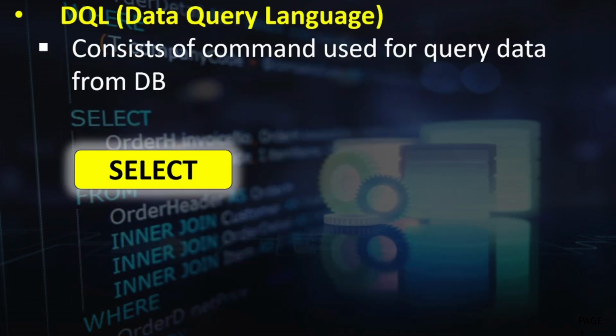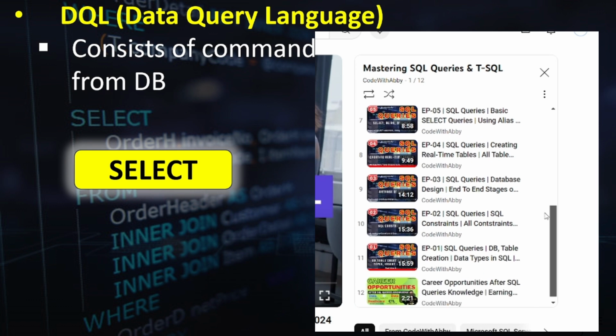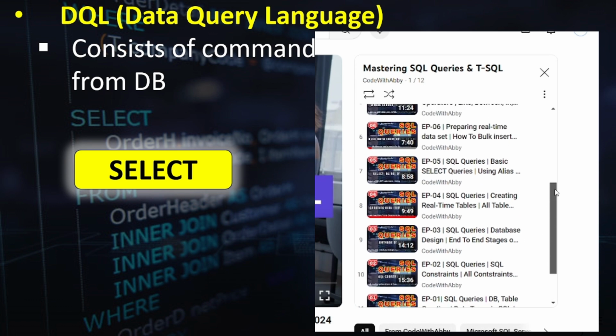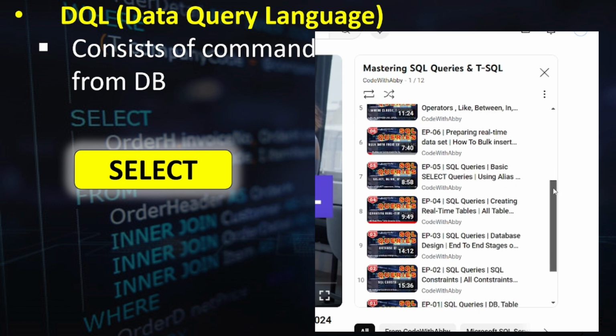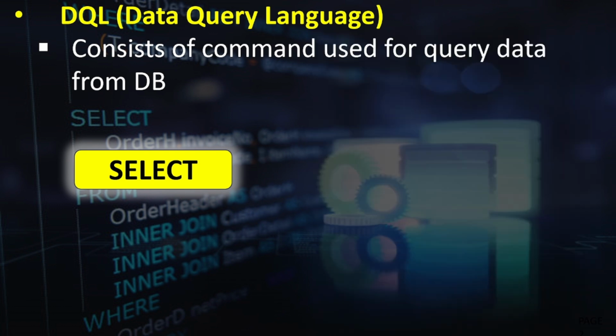Talking about DQL, the only thing that exists for DQL is the select statement. We have already discussed the select statement in detail in our previous episodes. There are many videos on that. I will give the reference to all those videos in the description, and the snapshot will also be visible here, so that you can refer to those videos to get into the select statement in detail. And those who are following the series since the beginning are already aware of the select statement.